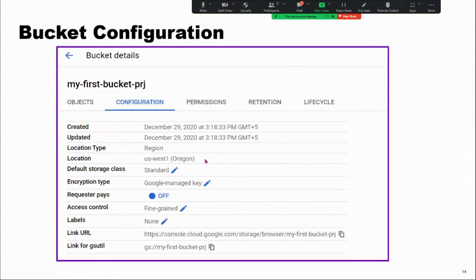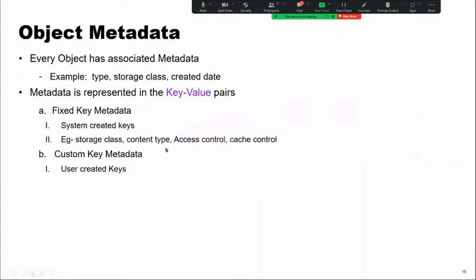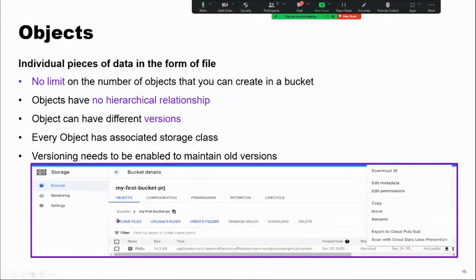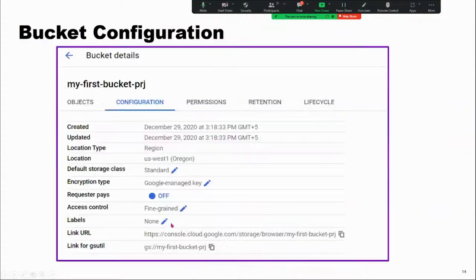But there are a few things, as you selected a storage class standard as well as access control fine grained, so labels if you wanted to add. So these are the editable properties. Okay, so this is the metadata of the bucket. There will be metadata for the object as well, guys. There are 2 things: metadata about the object, and metadata about the bucket.